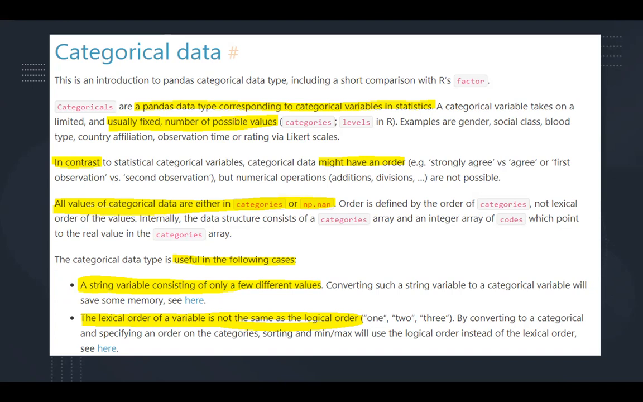In contrast to statistical categorical variables, categorical data might have an order. For example, strongly agree versus agree. Strongly agree has a higher order than agree. So in pandas, you can actually specify that the categorical data is ordered by some means. We'll look at that when we do the demo. Now, values in categorical data can either be in the categories or be NaN, that is, no value. You cannot have anything other than that.